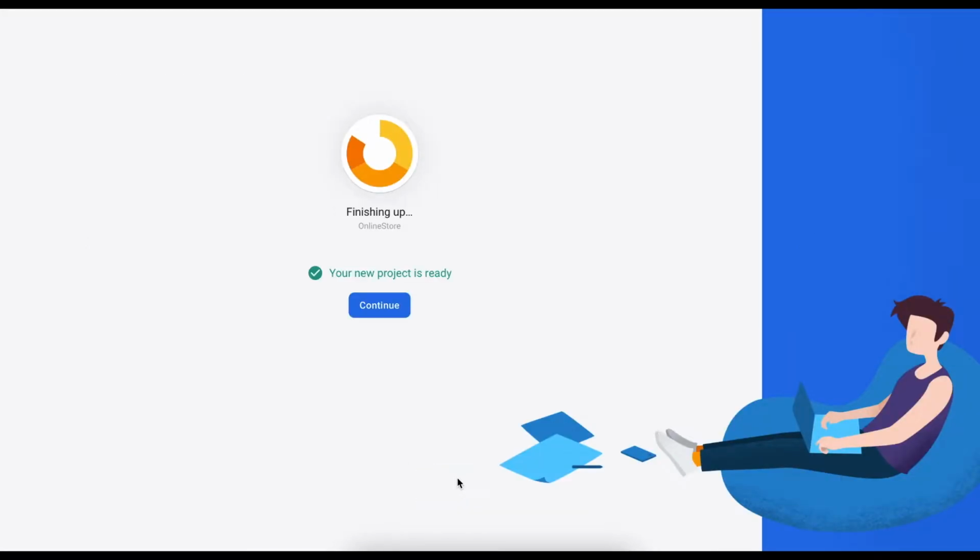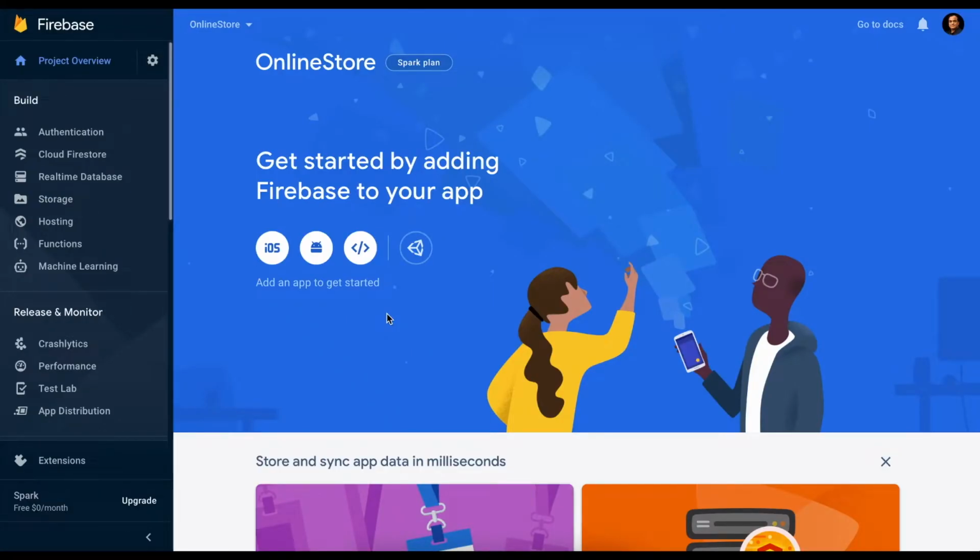Now remember, this is a Firebase project. When a Firebase project is created, a Google Cloud Project is also created automatically. However, the consoles for managing the Google Cloud Project and the Firebase project are different.